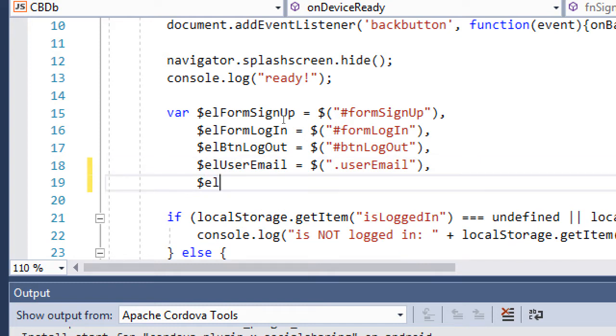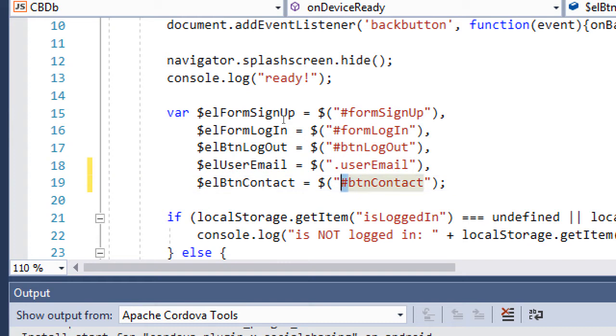btn contact, dollar symbol. What does the dollar symbol mean again? jQuery. So we're going to say equals jQuery selector, end of statement. Via jQuery, let's find an HTML object and save it as a jQuery variable or object in JavaScript. So inside of the parentheses, the jQuery selector in quotes, pound btn contact. Do not forget the pound.